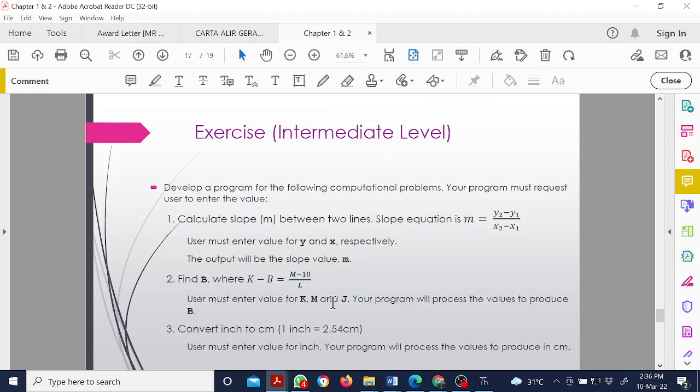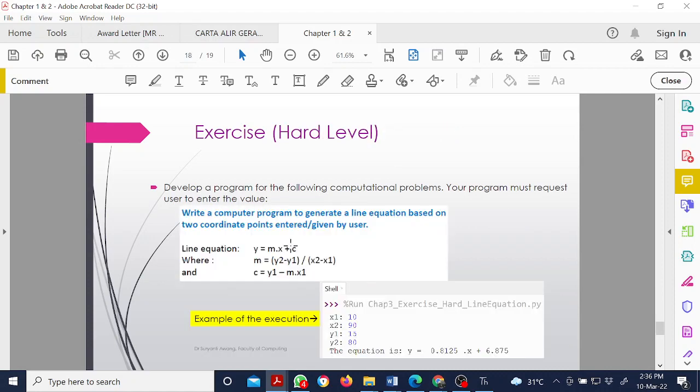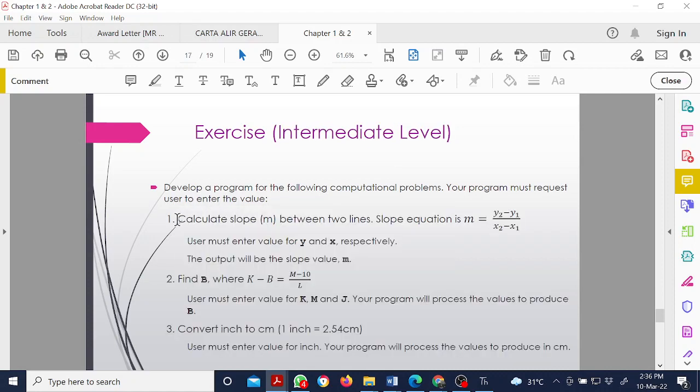Okay, next we move to the intermediate level. Okay, so in this exercise, you're going to develop a program for the following computational problems. Your program must request user to enter the value. Okay, for the first one, I'm going to ask you to calculate slope, which is m, between two lines. Okay, slope equation is m equal to y2 minus y1 over x2 minus x1. So, user must enter value for y and x respectively.